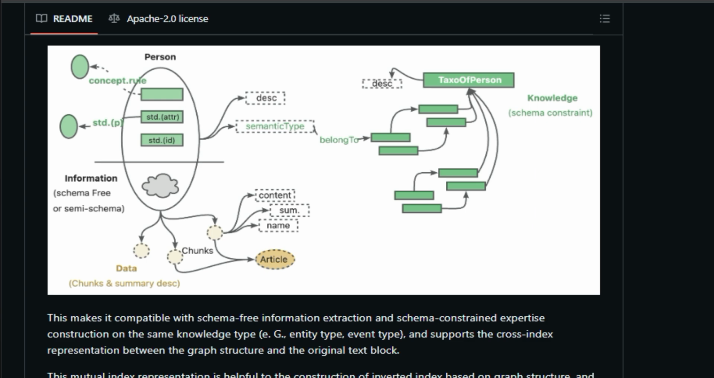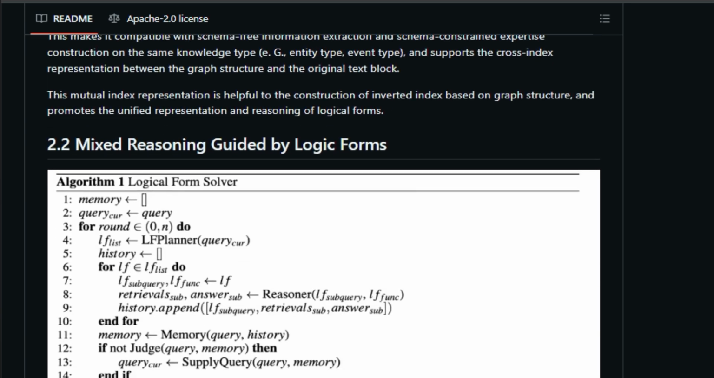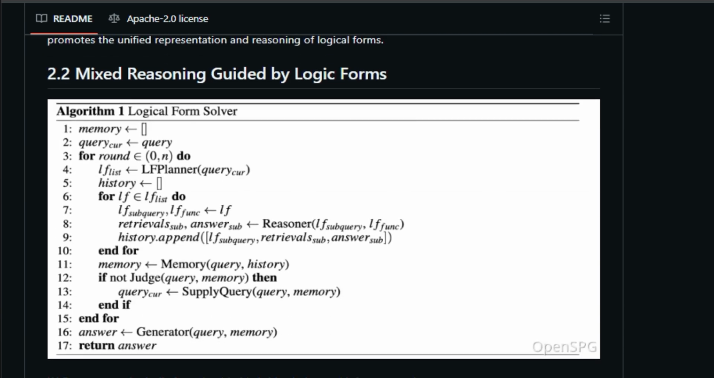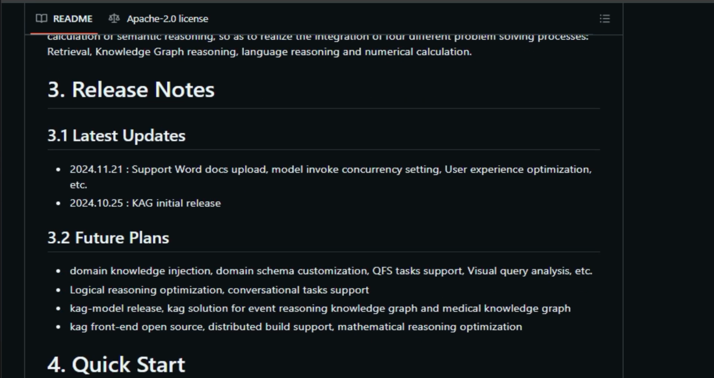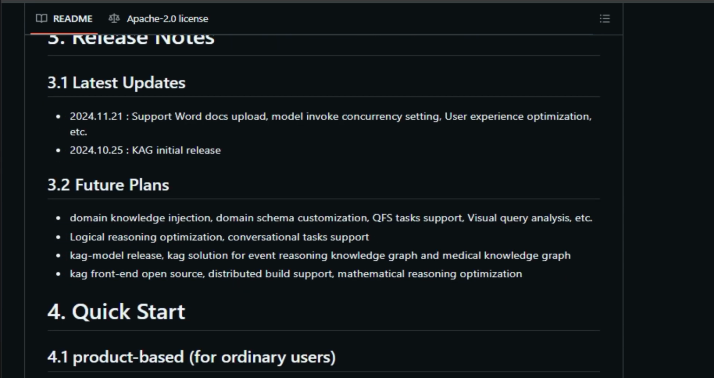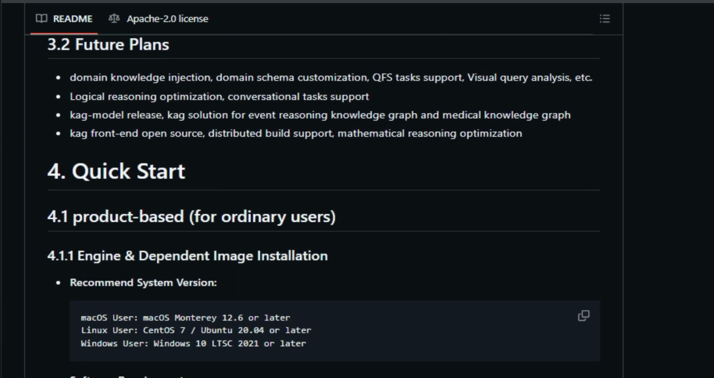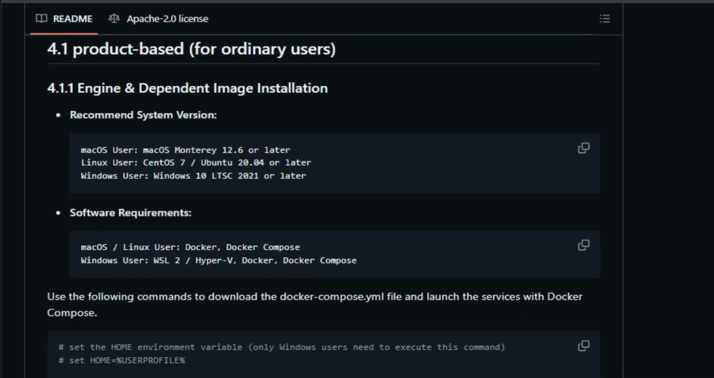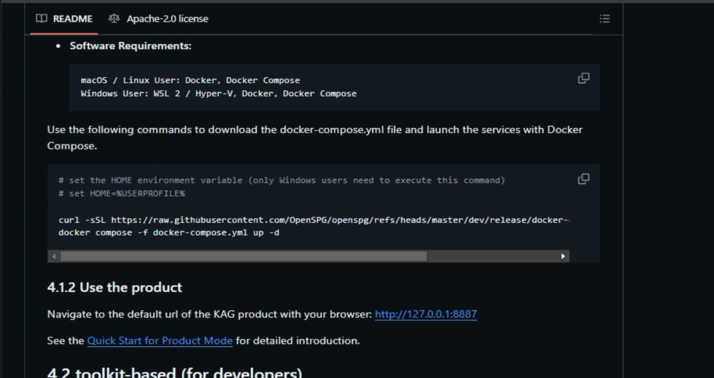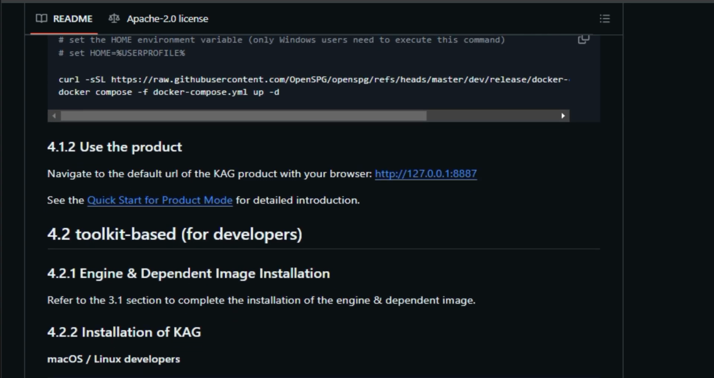The framework uses logical form-guided hybrid reasoning and retrieval to support multi-hop reasoning and complex question answering. KAG integrates planning, reasoning, and retrieval operators to transform natural language into a process that combines both language and symbols. This allows KAG to integrate retrieval, knowledge graph reasoning, language reasoning, and numerical calculation.